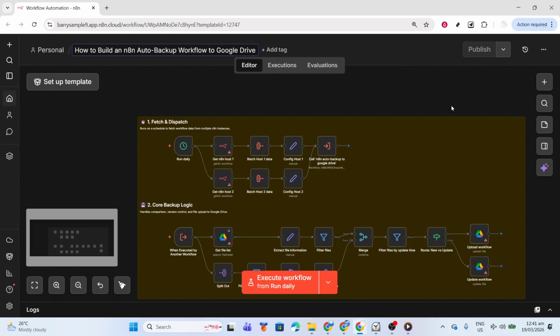First, the schedule trigger starts everything on a daily cadence. Pick a time when your system is least busy so the backup doesn't compete with other work. From there, two nodes pull workflow data from host 1 and host 2. This lets you protect multiple environments, like production and staging, without maintaining separate backup pipelines.